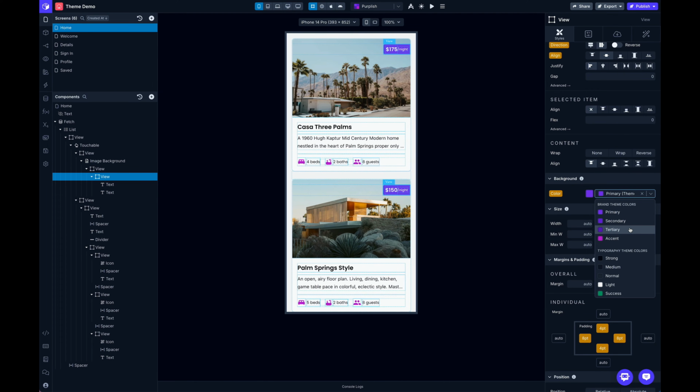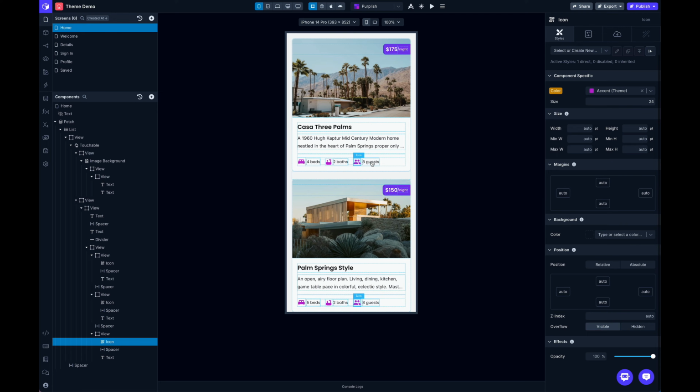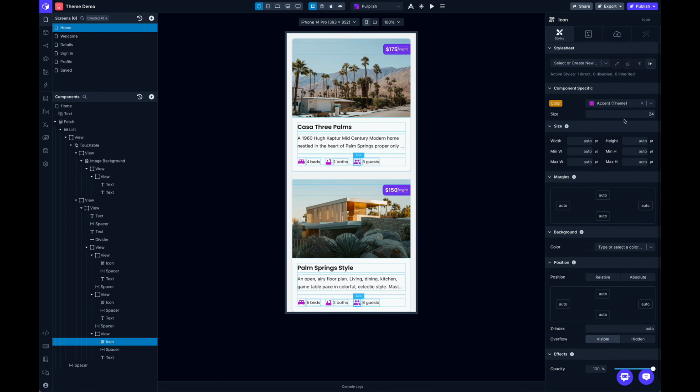But if you're going for the theme and you want to be able to change colors based on the theme selection, you want to make sure that you are using brand colors for those. So like I said, in this case, I'm using my brand primary for these little icons down here. In the card, I'm using the brand accent color.